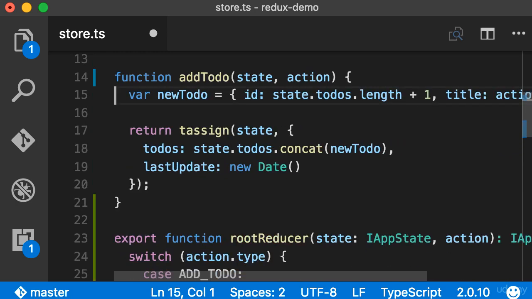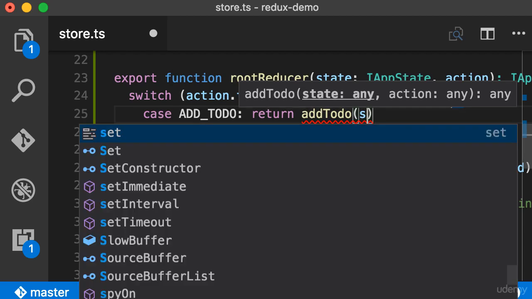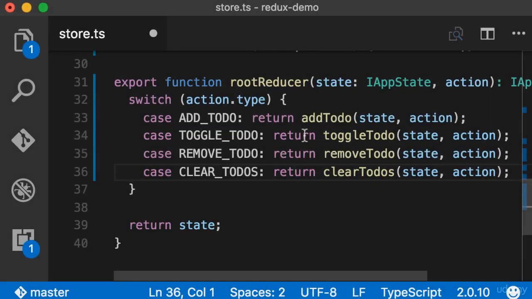Note that this function is an internal function in this module, so I'm not going to export it to the outside. And then finally, in our root reducer, we're going to call this function, return addToDo, give it the state and the action. And eventually, with this refactoring, our root reducer will look like this.